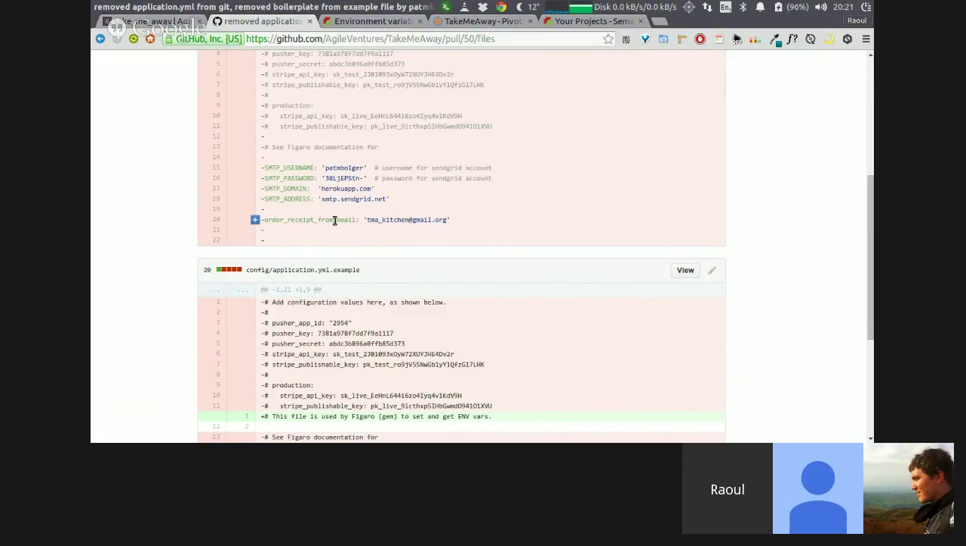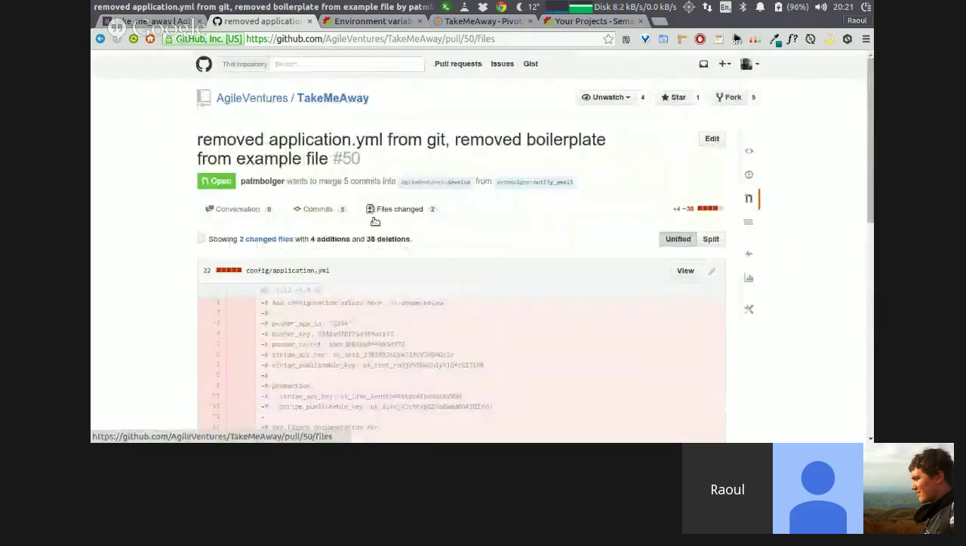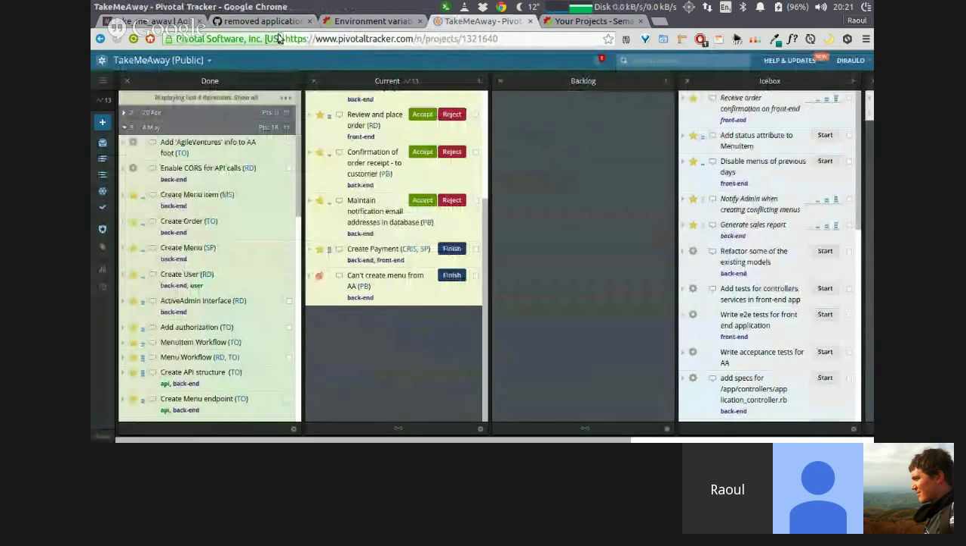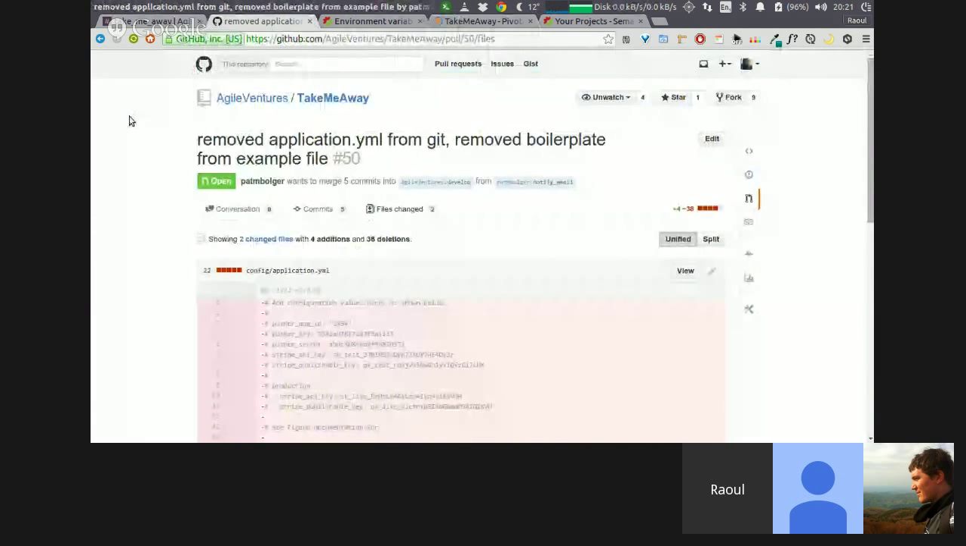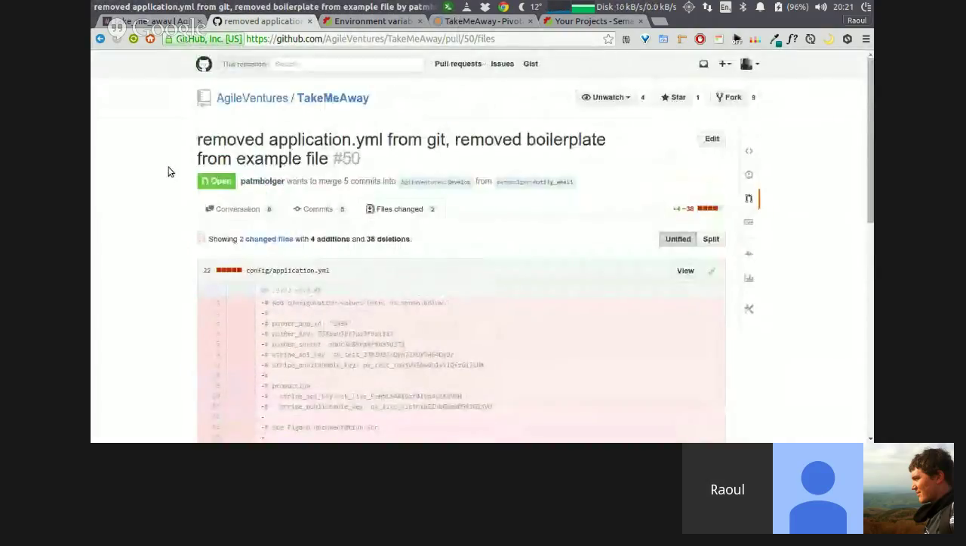After this meeting, I'll create one and then just put them there. Do I also need to put this order receipt in the environment variables? You should just to be safe. Okay, I'll do that and then I'll run the test again. Okay, perfect. Can you get around to merging this particular PR pretty quickly? I need to get application YAML out of GitHub.